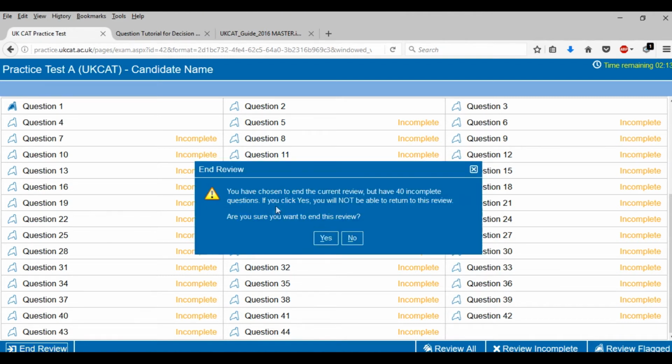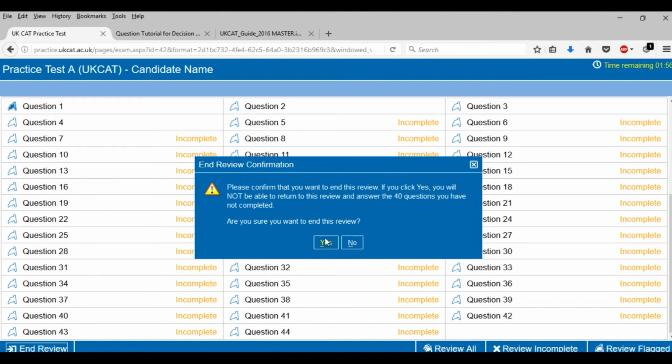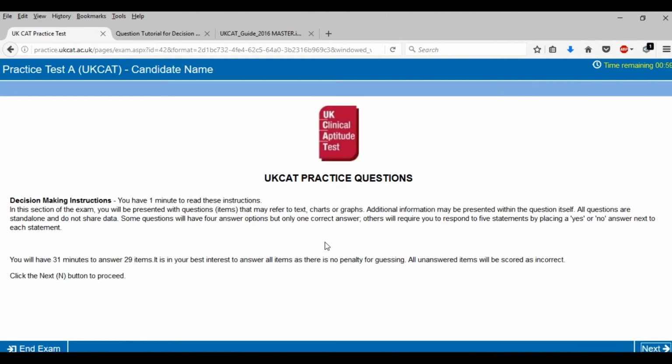End review, and it tells you you've chosen to end the current review, but have 14 complete questions. So it gives you a warning window if you haven't done as they would expect you to do. And it also tells you, are you sure you want to end this review in case you've done it by accident? So you press yes again, and you've skipped forward to the next bit, which is the decision-making instructions window.